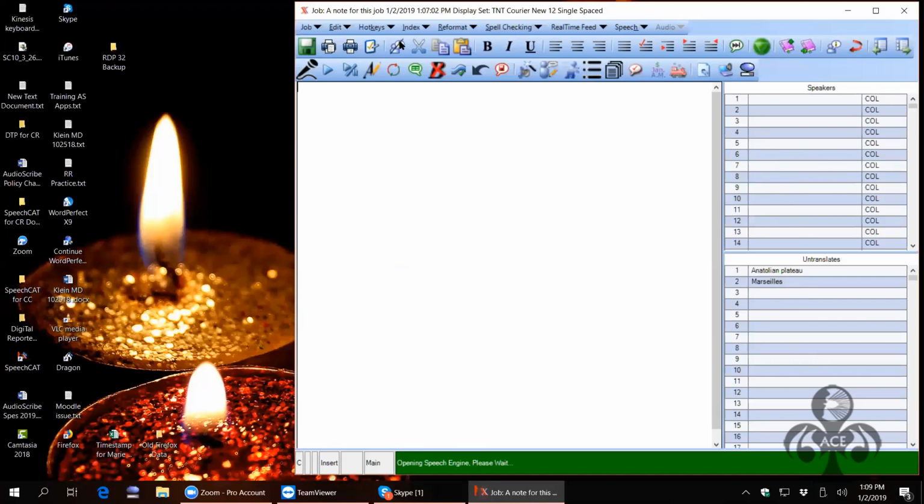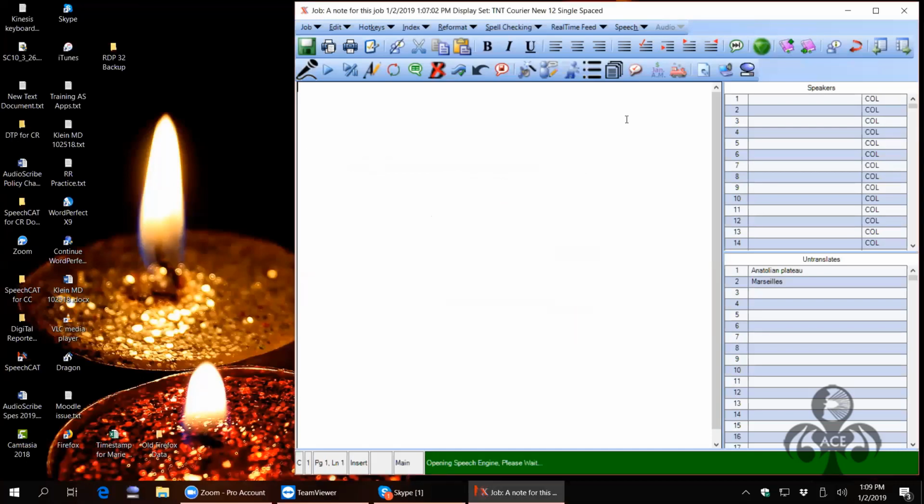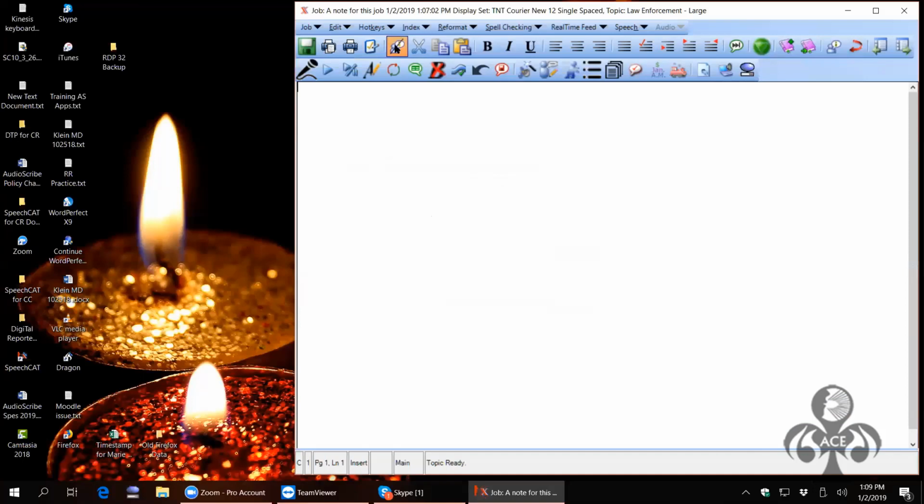So there is a button up here. Oh, by the way, if your user profile comes up, click on it and click on open so that it can load. And if you look underneath, it looks like it's between hotkeys and index, there's a button with a little person with a call out. And when you point to it, it says hide speakers and untranslates. And if you do that, they just disappear. You see what I'm doing?